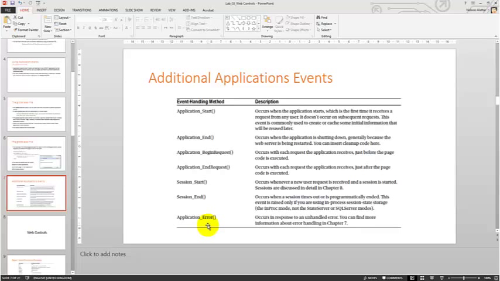So I request that you try to read more about the application events and try to find more examples and exercises about them, which is one of the interesting topics in ASP.NET.